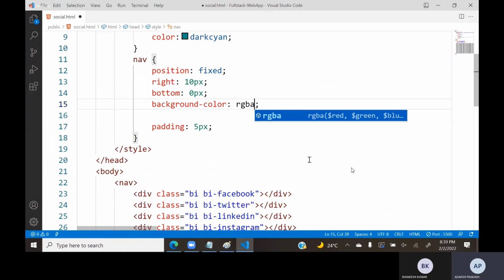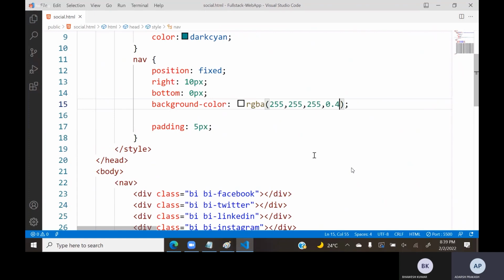RGBA. Remember this? So that means 255. It will give bright, 255 bright, 255 bright. This will be which color? Right, white color. Transparency 0.4. Transparent. We are done with the Netflix page now. Background, I showed you that, right?